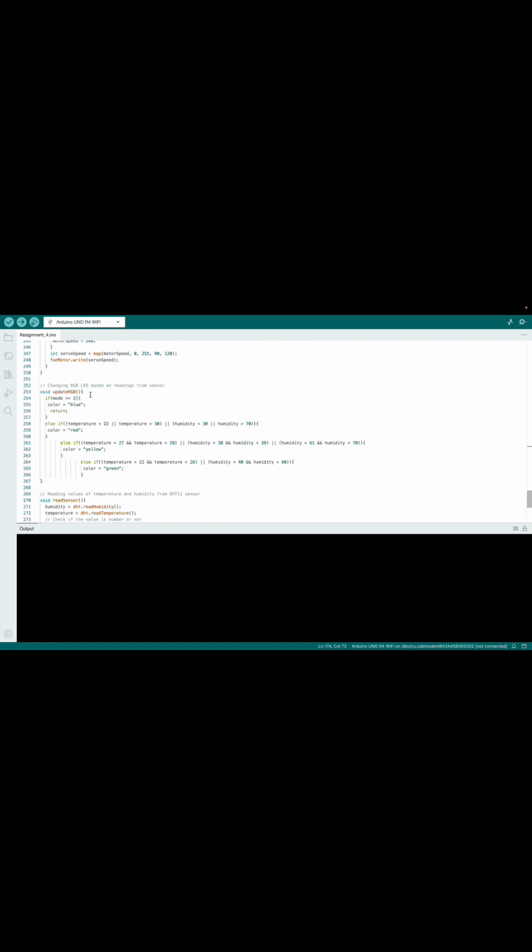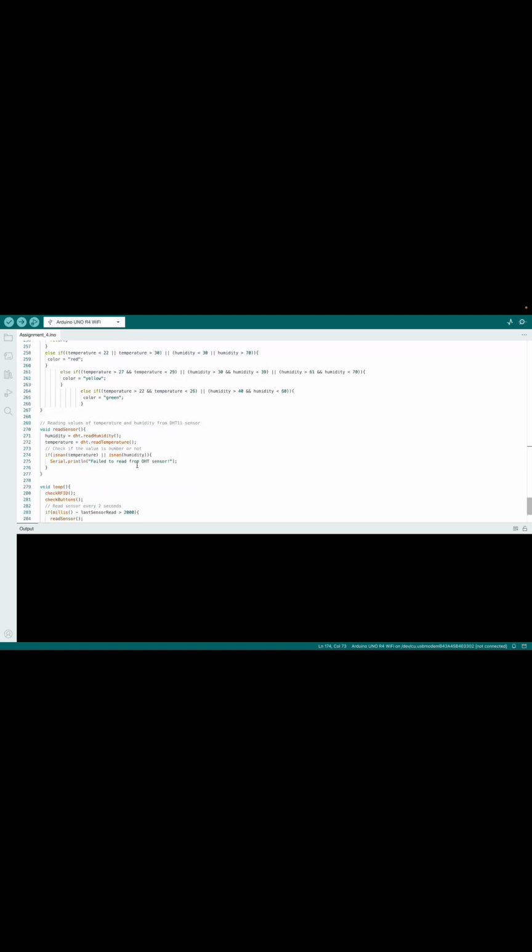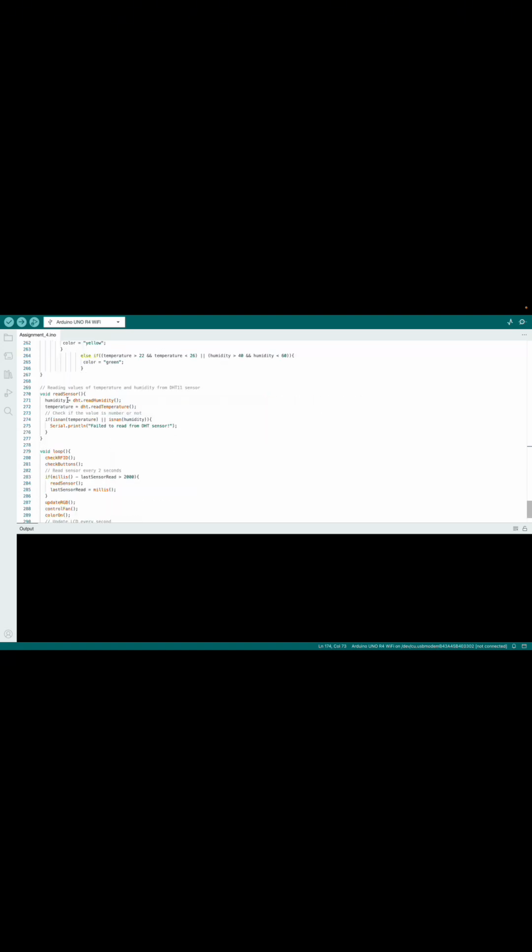Next one is the RGB LED. If the color is blue, that means it's in the sleep mode. Red means dangerous, yellow means medium, and green means comfortable. And the read sensor function is used to read the humidity and temperature from the DHT11 sensor. Also, there's an if condition to check whether the reading is a number or not.